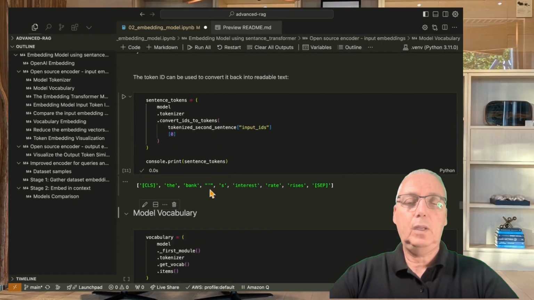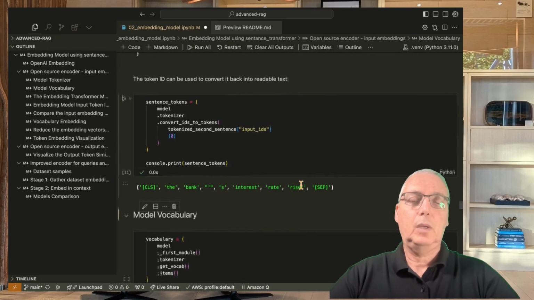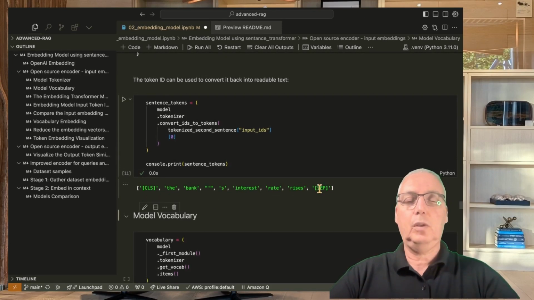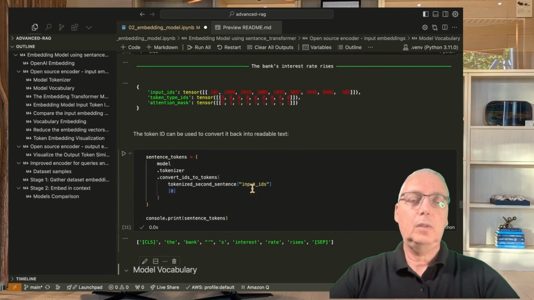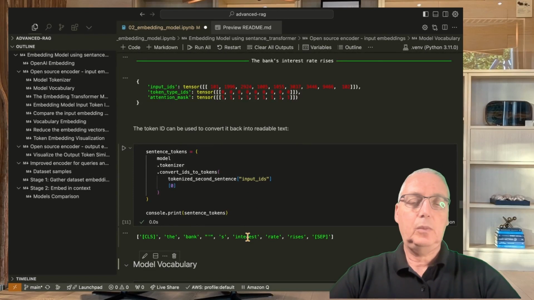The second sentence is "the bank's interest rate rises." Now we can understand that the first token and the last token are control tokens, beginning and end of the sentence, and the rest are the words. We can see that most of the time the words are one-to-one, so the word interest is one token, the same for rate and rises and bank. But the apostrophe and the S are different tokens, which makes sense because they change the meaning of the words, and this is what we want from the embedding to happen.